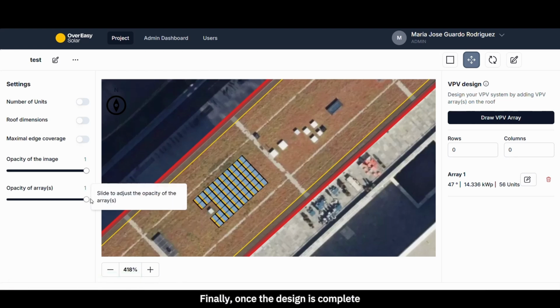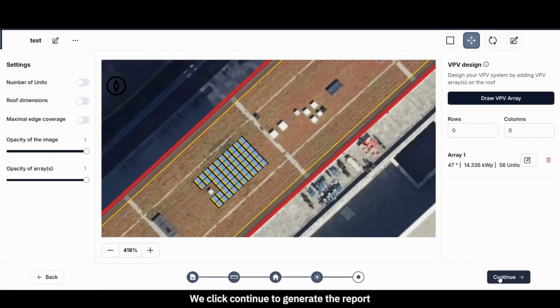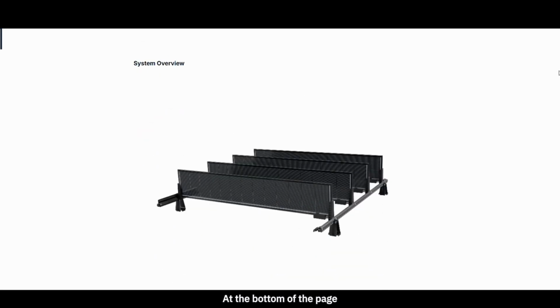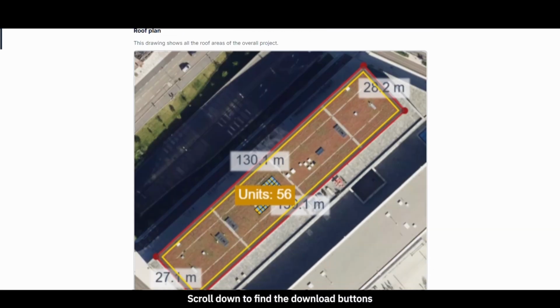Finally, once the design is complete, we click Continue to generate the report. You can now download the final report at the bottom of the page. Scroll down to find the download buttons.